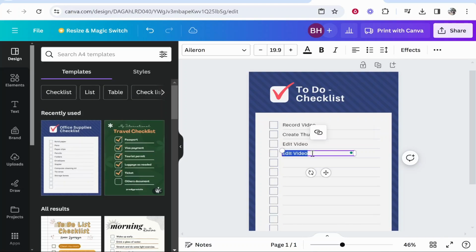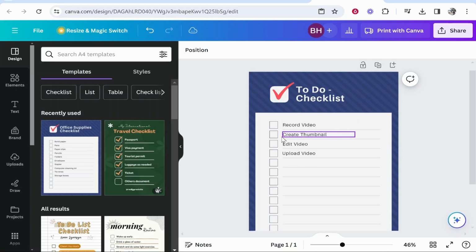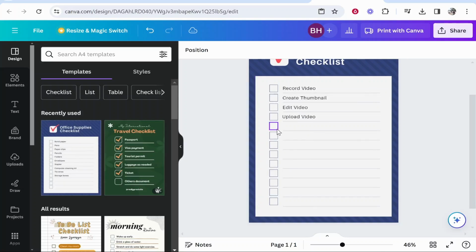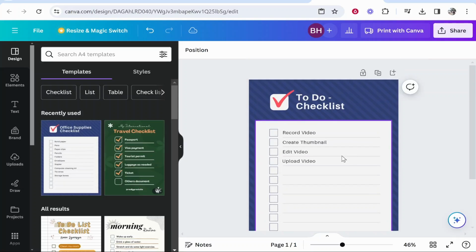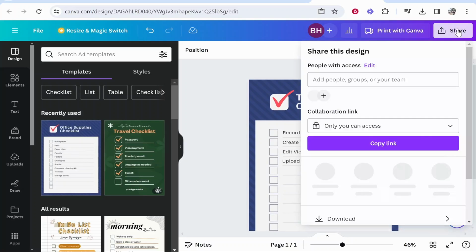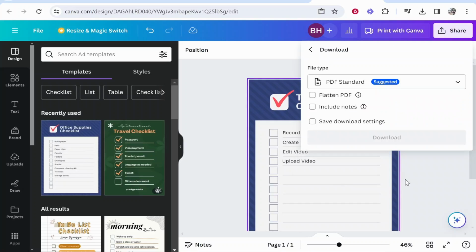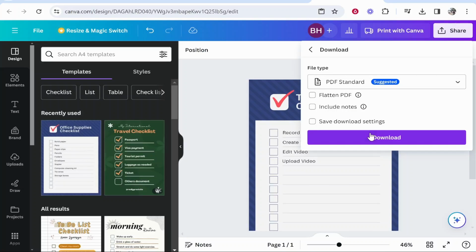Now we can go ahead and just edit this text box. Okay, so here we've got a checklist: record, create the thumbnail, edit the video, and upload the video. If we wanted to, we could fill these out, or we can just delete these if necessary. So now what we can do is we can go to share in the top right hand corner. Now you can go ahead and click on download and download as a PDF.